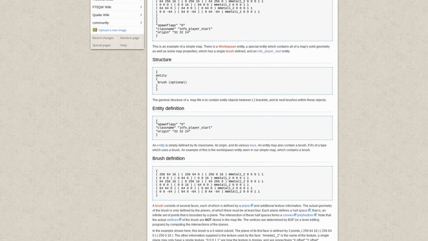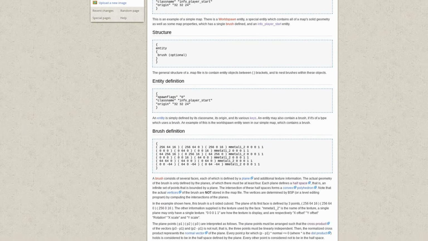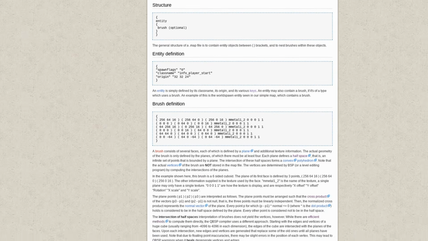Instead, it gives you a list of infinitely large planes that are used to define the extents of your brush that your map compiler has to interpret and use to construct the polygons. Now, there's a lot of mathematical ways to describe this, but I think the most intuitive way to think about it is actually how the Quake 1 map compiler uses this information.